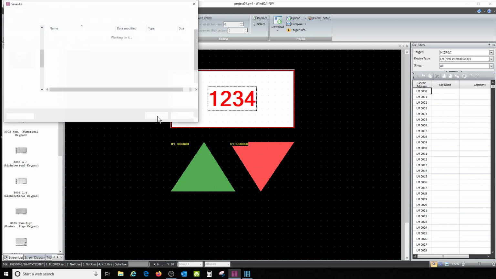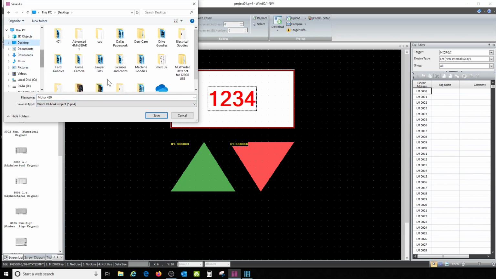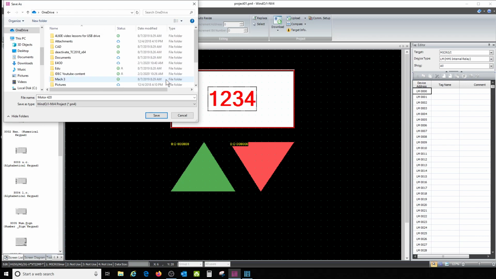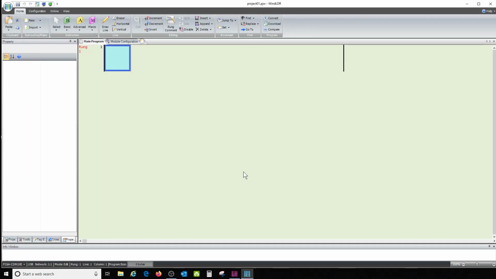We'll save that. We'll save it as motor 420. You know what? I'll save this in the cloud too if I can figure out a way to. I have a YouTube in there, but okay, anyways, so there we go. There's our part. There's our simple HMI for controlling the motor. Remember, it's D000. Okay, let's go to our PLC now.